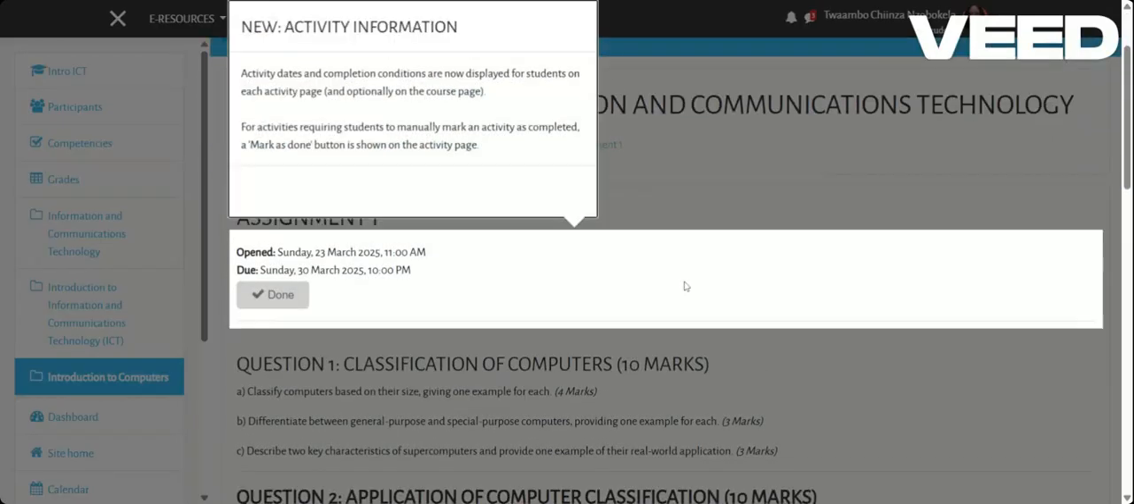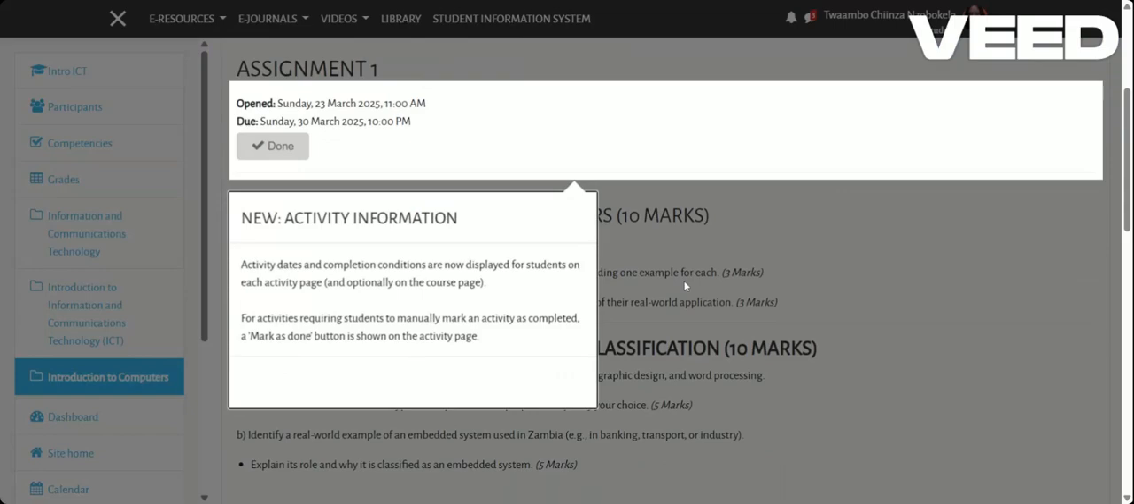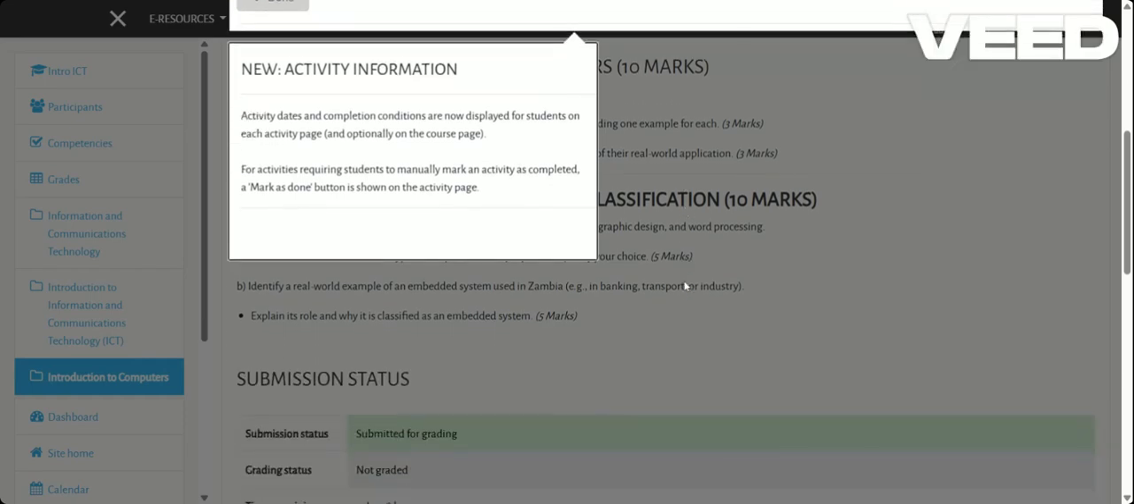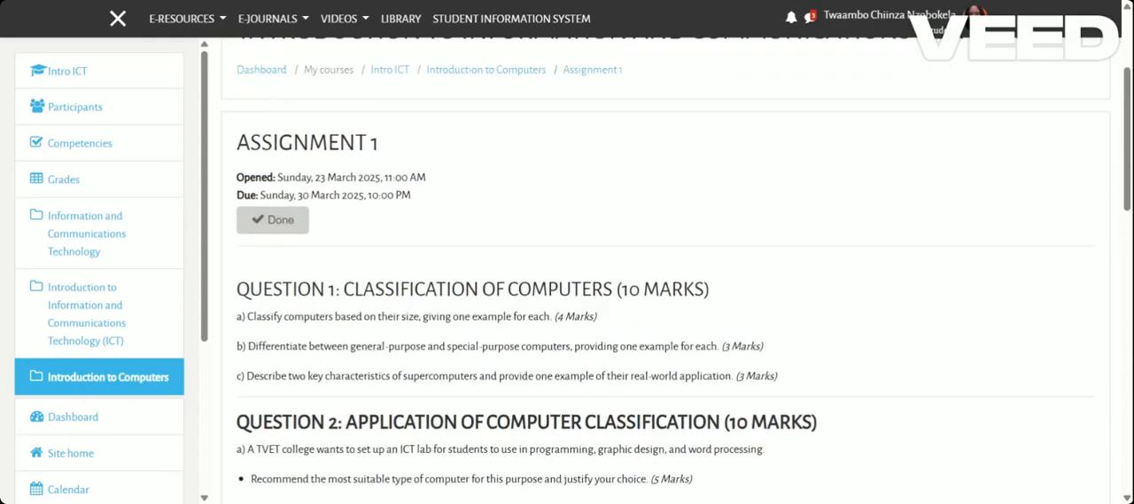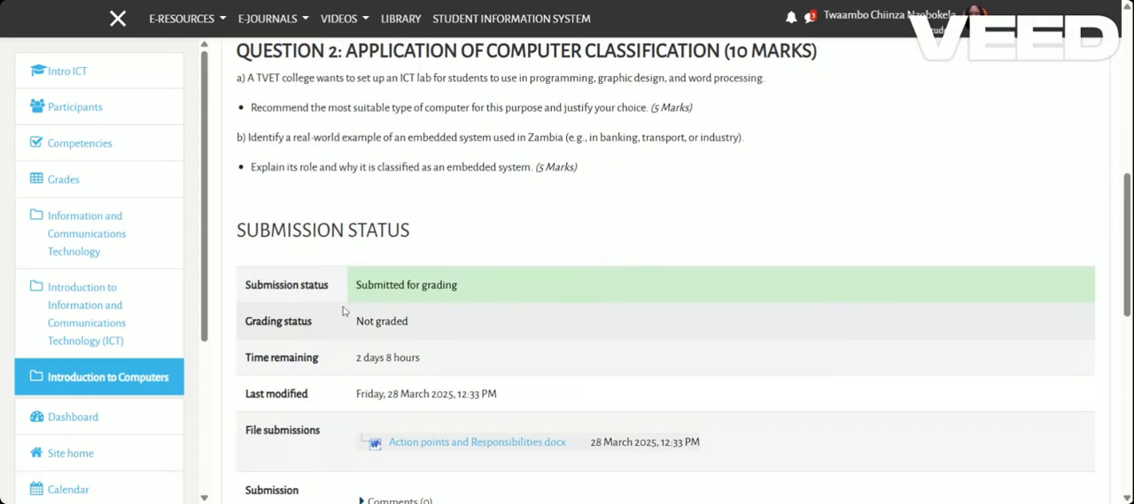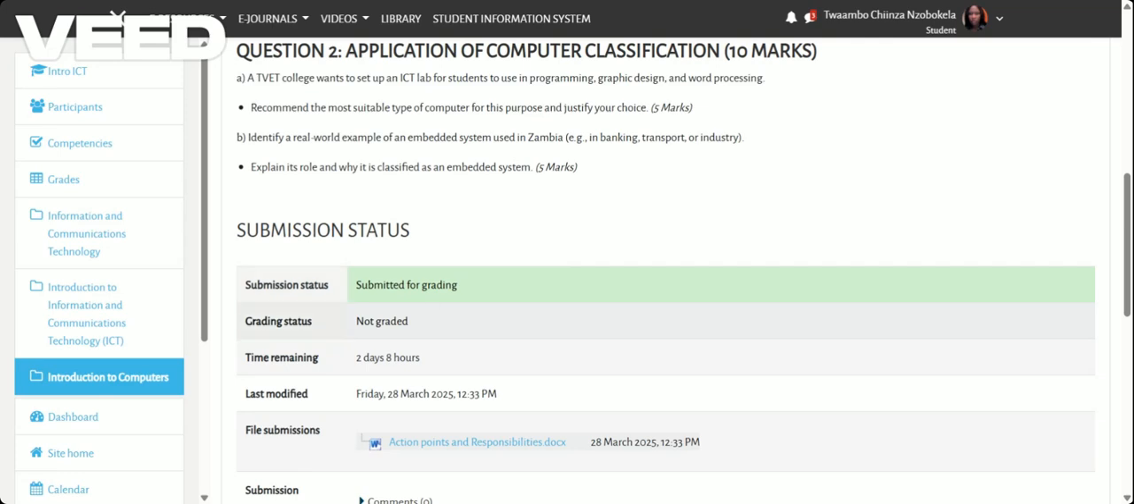Okay, so now if I see that message, I can just ignore, because I'm using a different connectivity. So that's just an error code from my end as a client. So when I come back to the assignment here, assignment 1, you will notice that submission status has changed. It's saying submitted for grading. What I'm now just waiting for is to get graded.